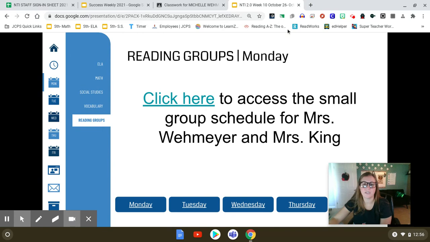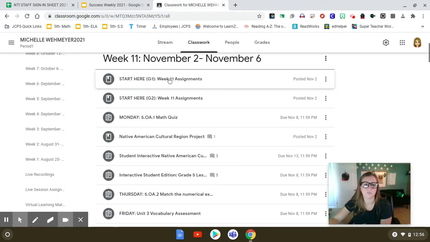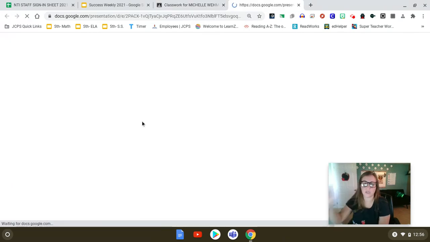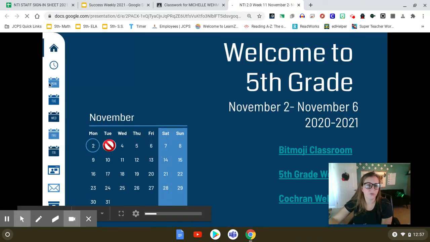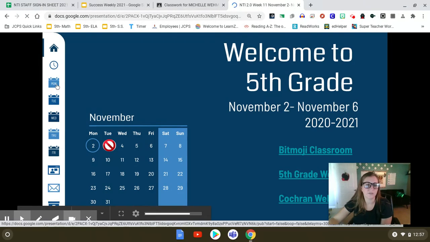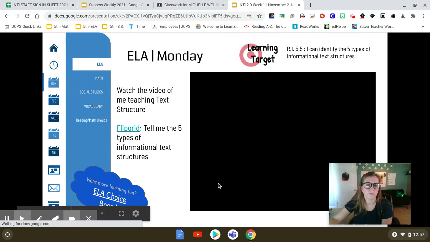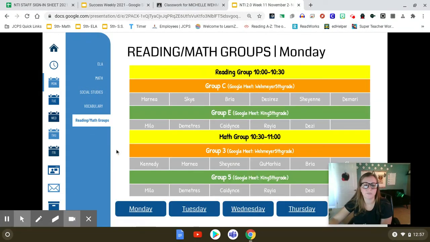And then I've updated this slide. Let me show you. The updated weekly slides will include the day that the students are supposed to log in. So if you go to the reading and math groups for each day, so if I click Monday, and I click reading/math groups, it tells what group is meeting for that Monday.